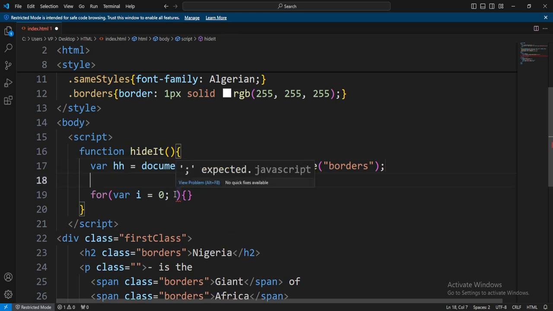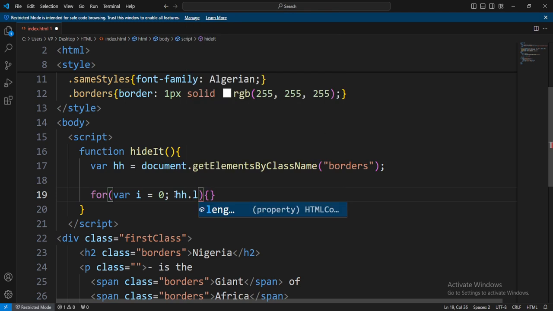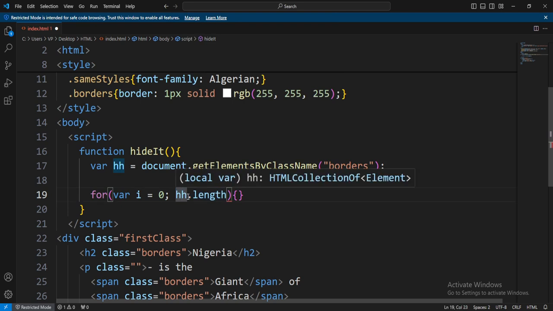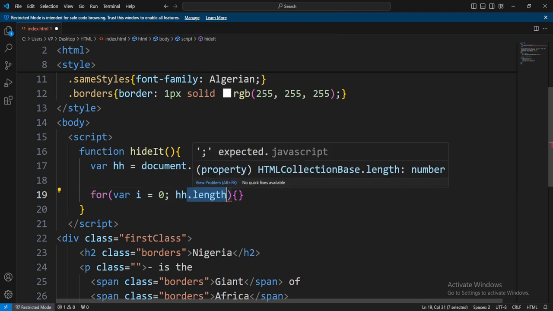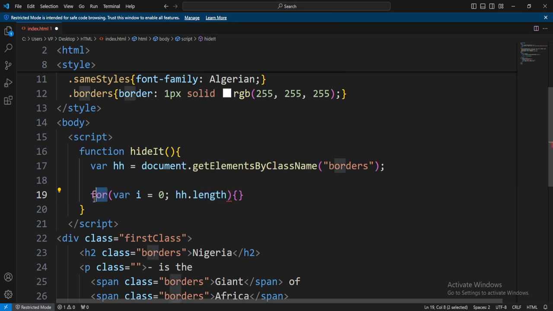So now we come inside here again. We now use our HH dot length to find the length. This dot length means we are telling the for loop that we don't know how many elements in our HTML document have these borders, because this one is saying document getElementsByClassName for all that have borders. So this is the benefit of using this variable here. That's why we now assign this to a variable.